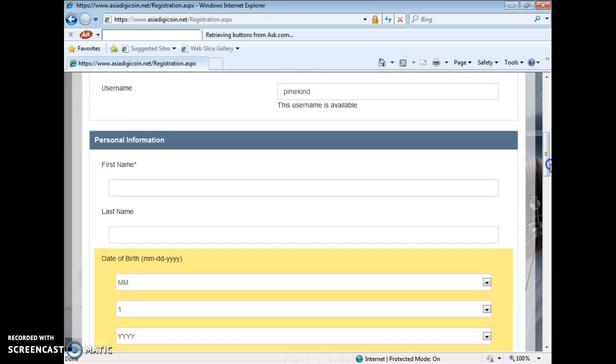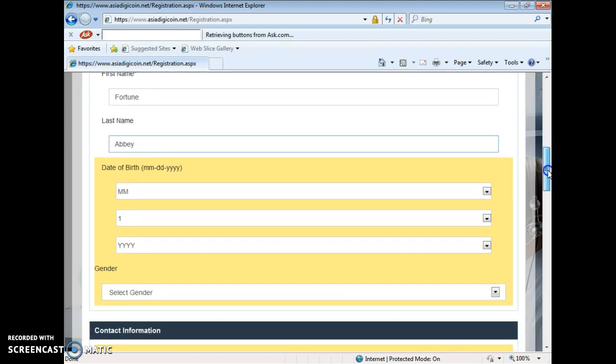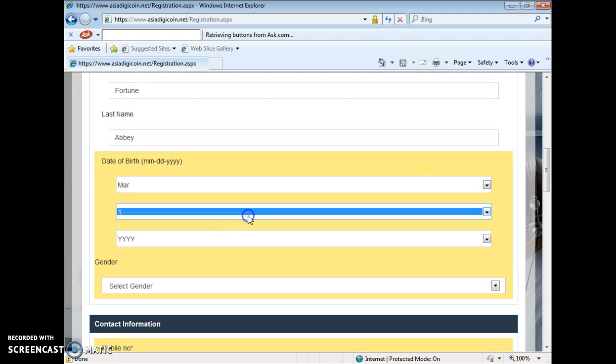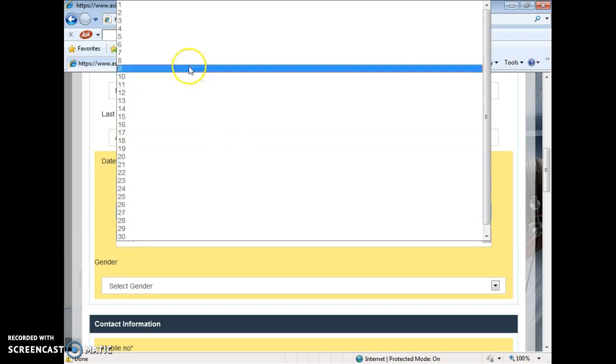So we'll go to the next step by adding your details. Let me add my first name and my last name. Then the next thing, you indicate the date of birth. In this case, I will use 4th of March 1987.